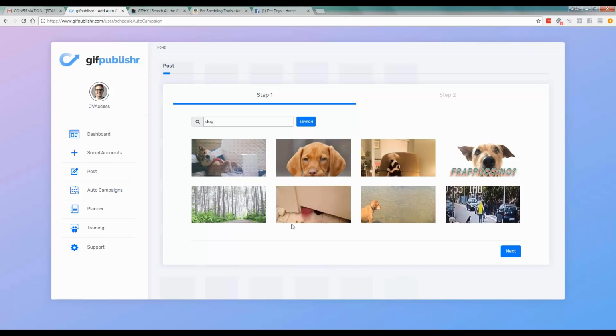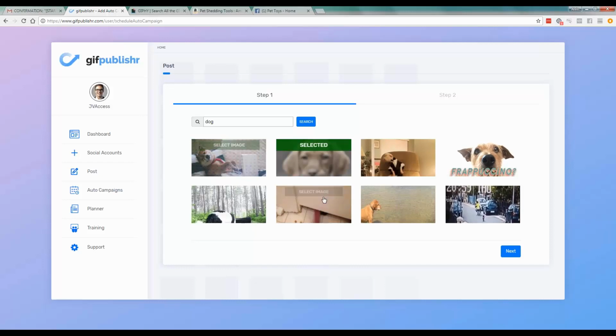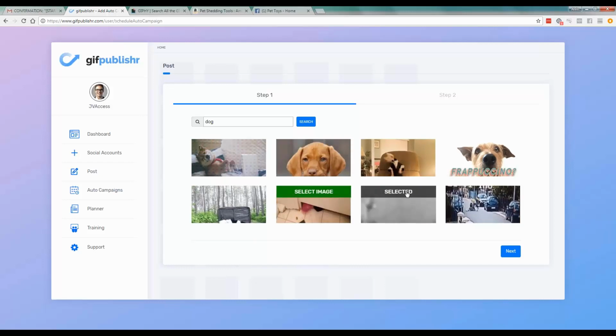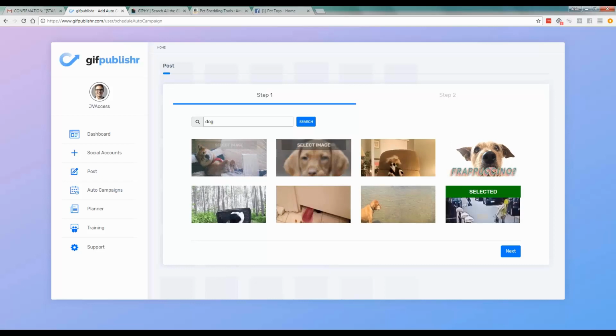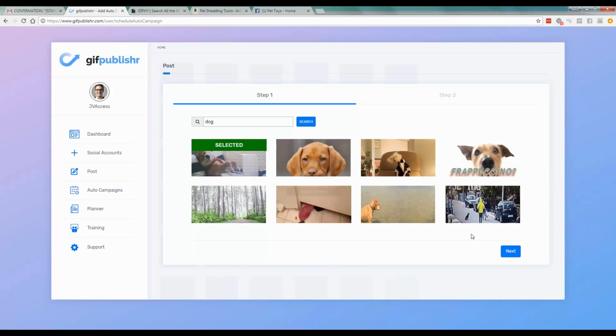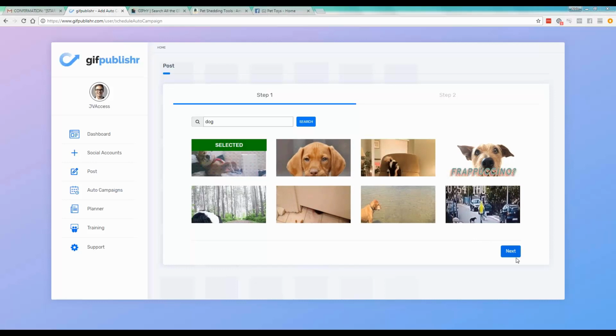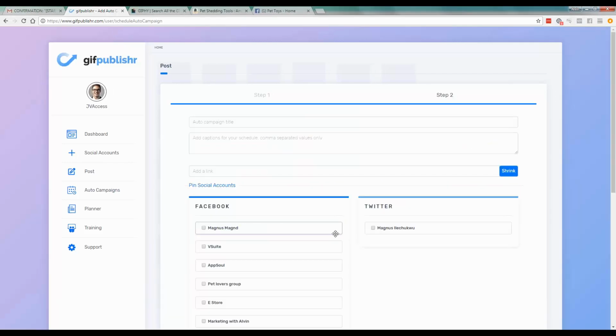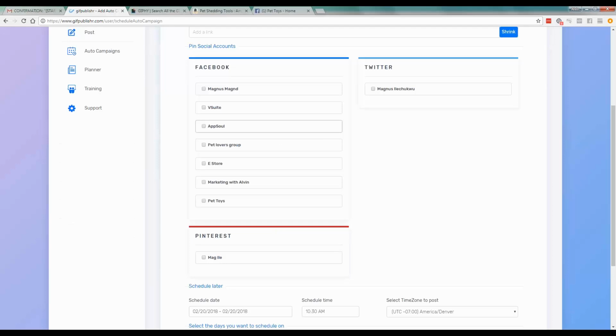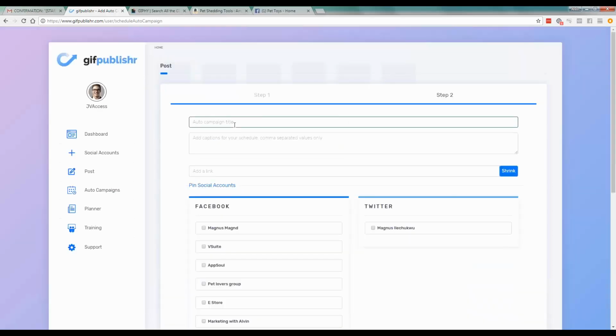All right, so let's say we're going to find some cool images here. There we go. We select a couple of them. All right, let's select that. Click on Next. All right, and I can put in here, for example, too busy for work.